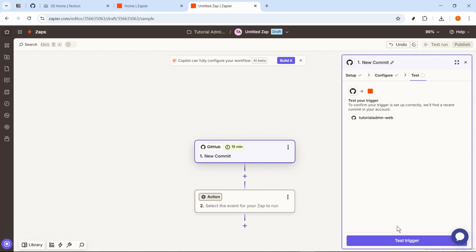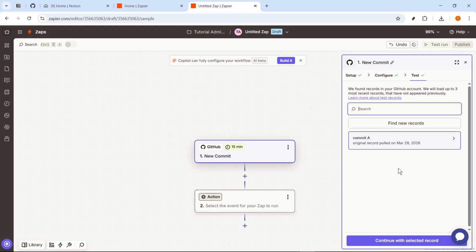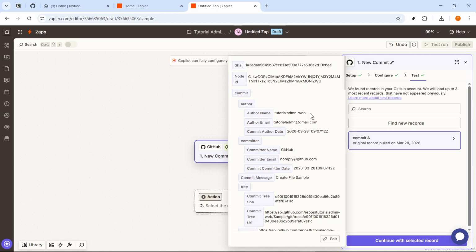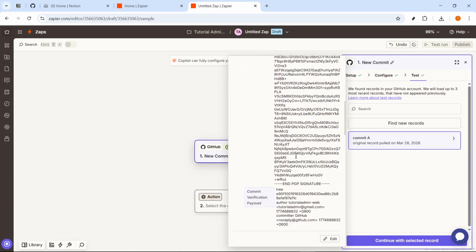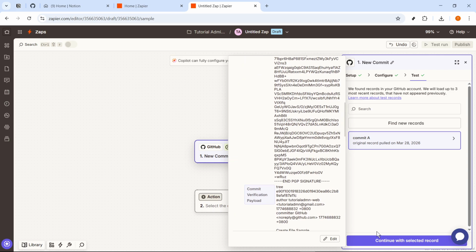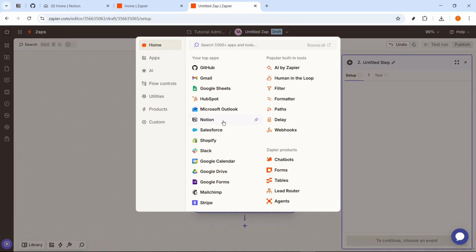Now test the trigger. Click Test Trigger so Zapier pulls in a recent sample record from GitHub. If you're using New Commit, Zapier will usually bring in the latest commit details, including the message, URL, author information, and timestamps. If you're using New Repository, it will pull repository details instead. When the test results appear, review them briefly to confirm you're getting the correct repo or commit. Then click Continue with selected record.